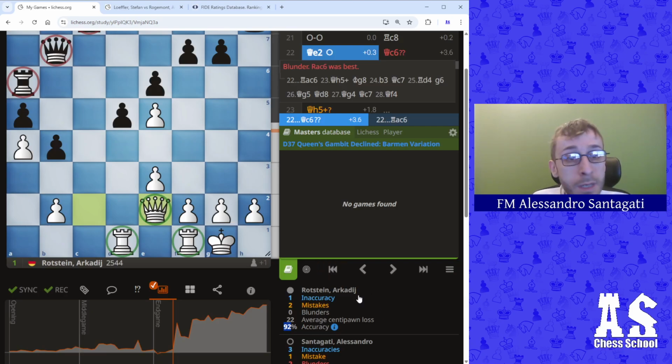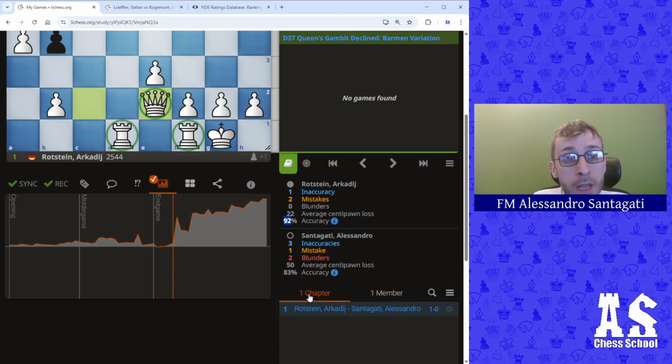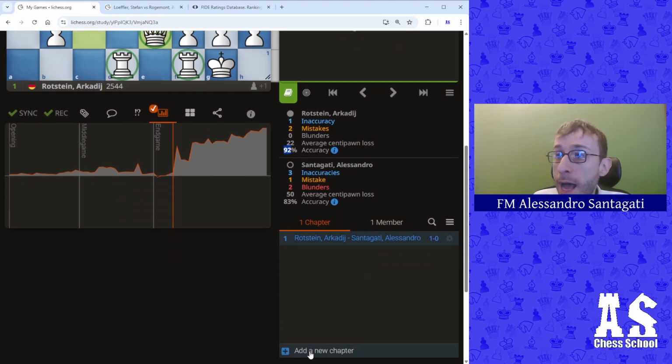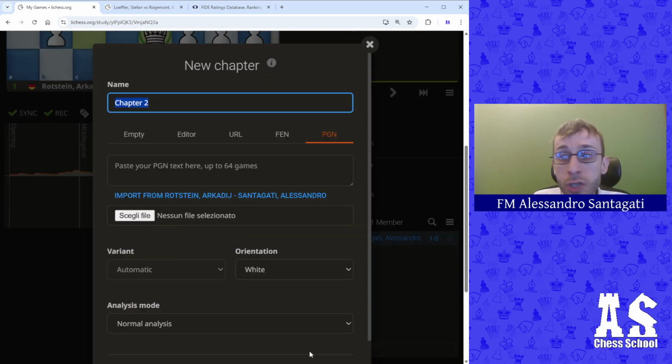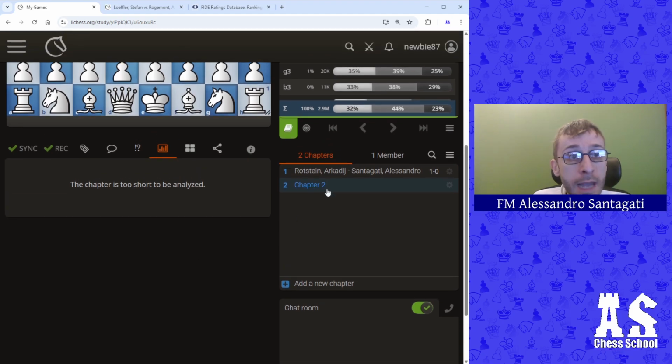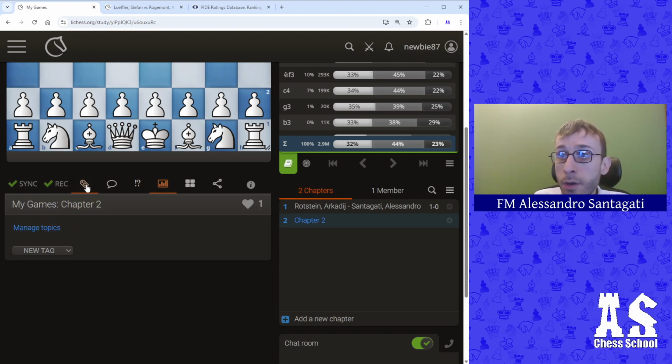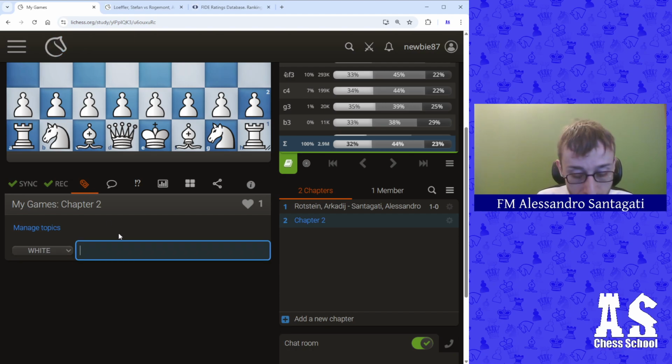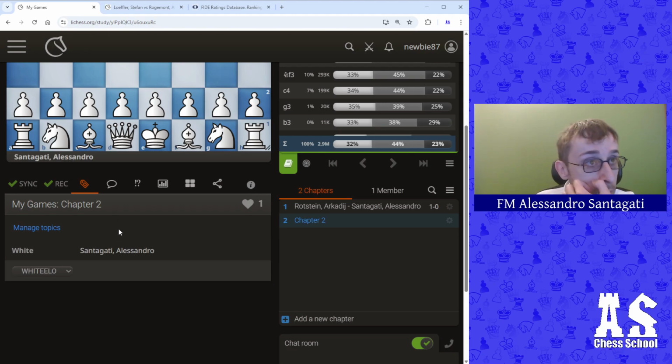If you want to add other games, we scroll down, go to chapter, and scroll down. There is the option add a new chapter. We click add a new chapter, and we will add a new game. We can add with PGN, with FEN, with URL, editor, or empty, as we said. Now we try to add with empty, and we have, as you can see, a new game here where we don't have tags, so I should add them. For example, I can go to tag here and write white, with my name, maybe Santagati Alessandro, and I click OK.